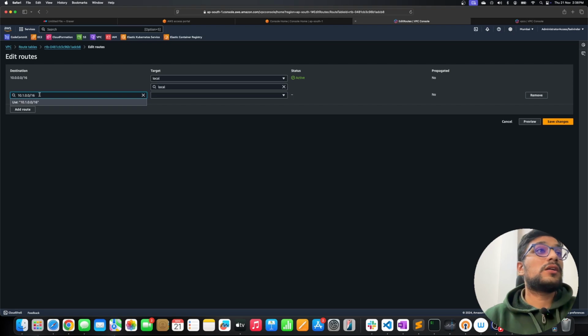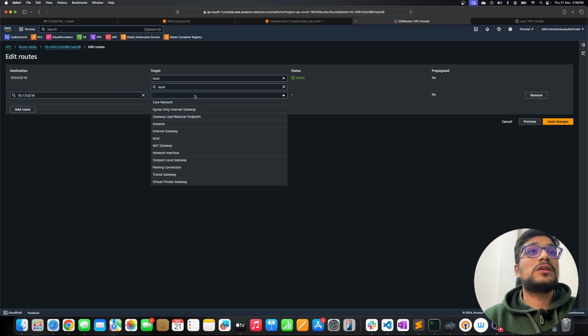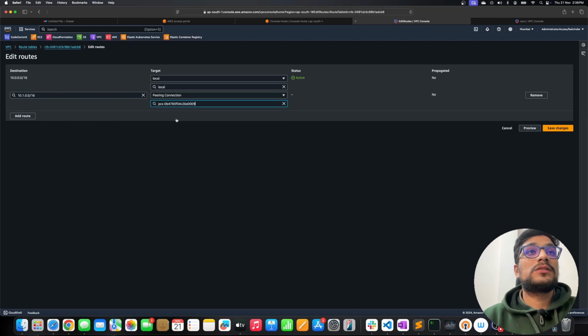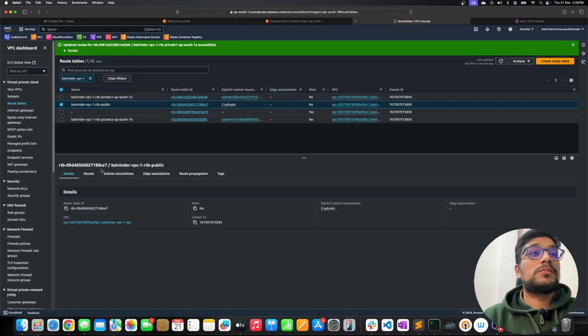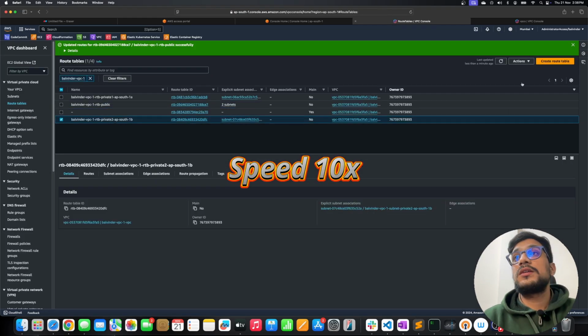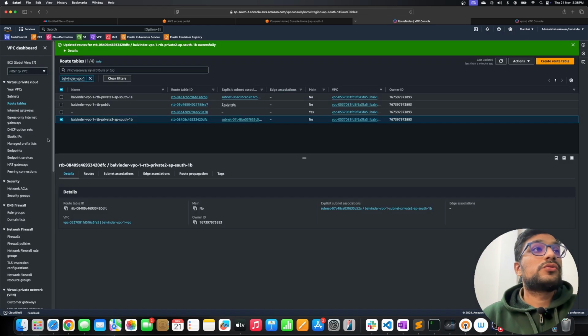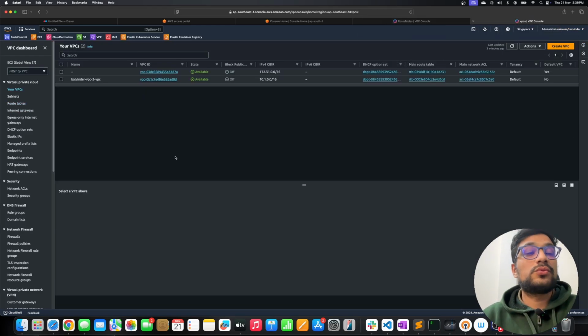10.1.0.0/16, which is the CIDR block of our Singapore VPC. And the target would be the peering connection, which is this one. We just created it, right? And I'll just save this. So this is something we'll have to do with all of our route tables. So this is done for VPC1, and the same thing we'll have to do in VPC2.